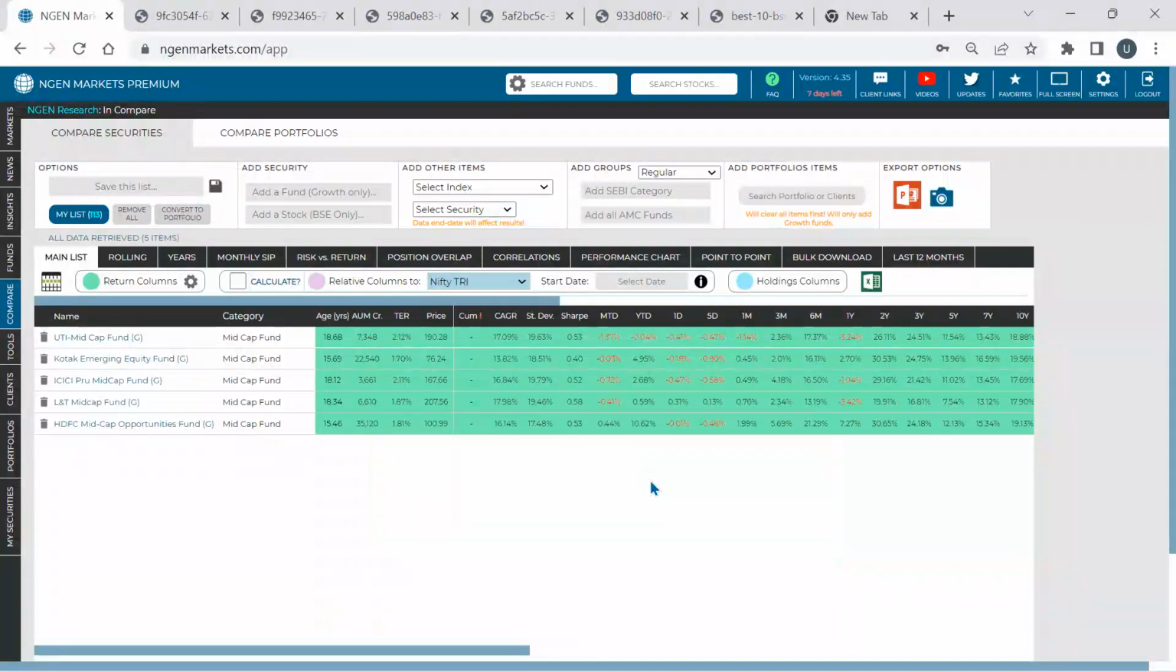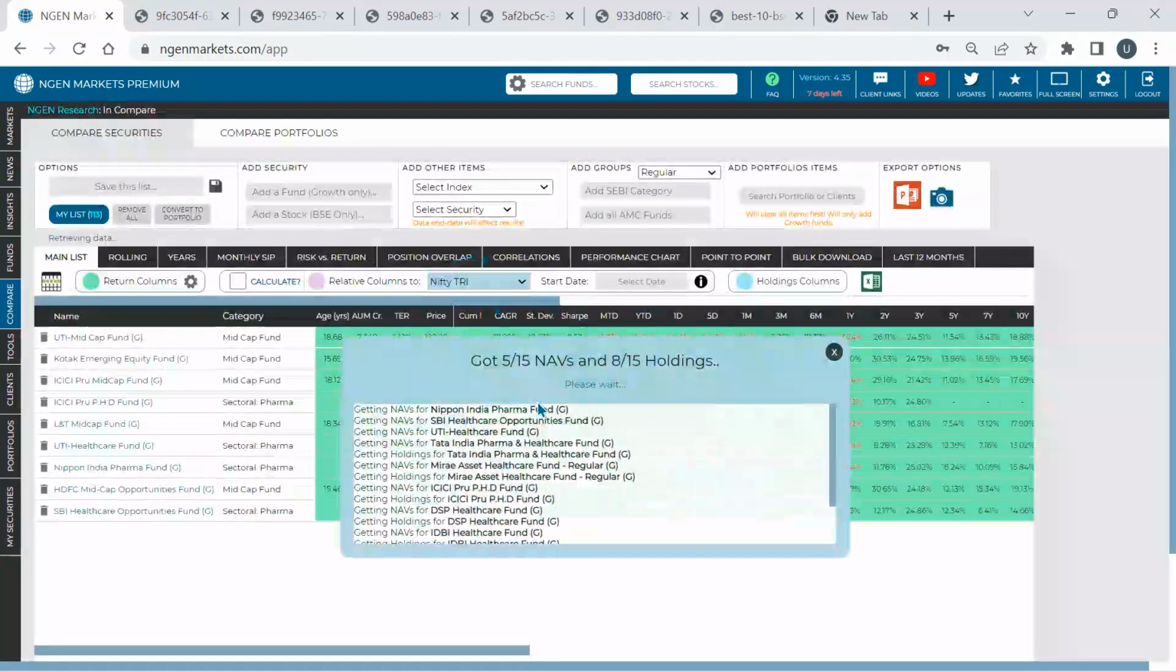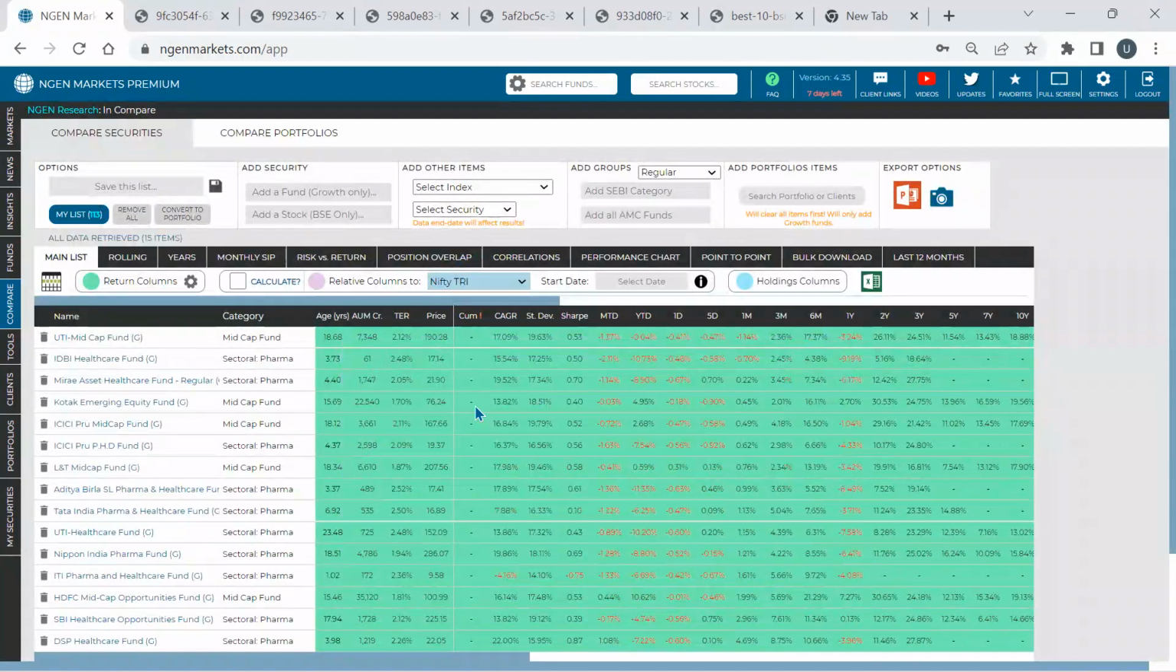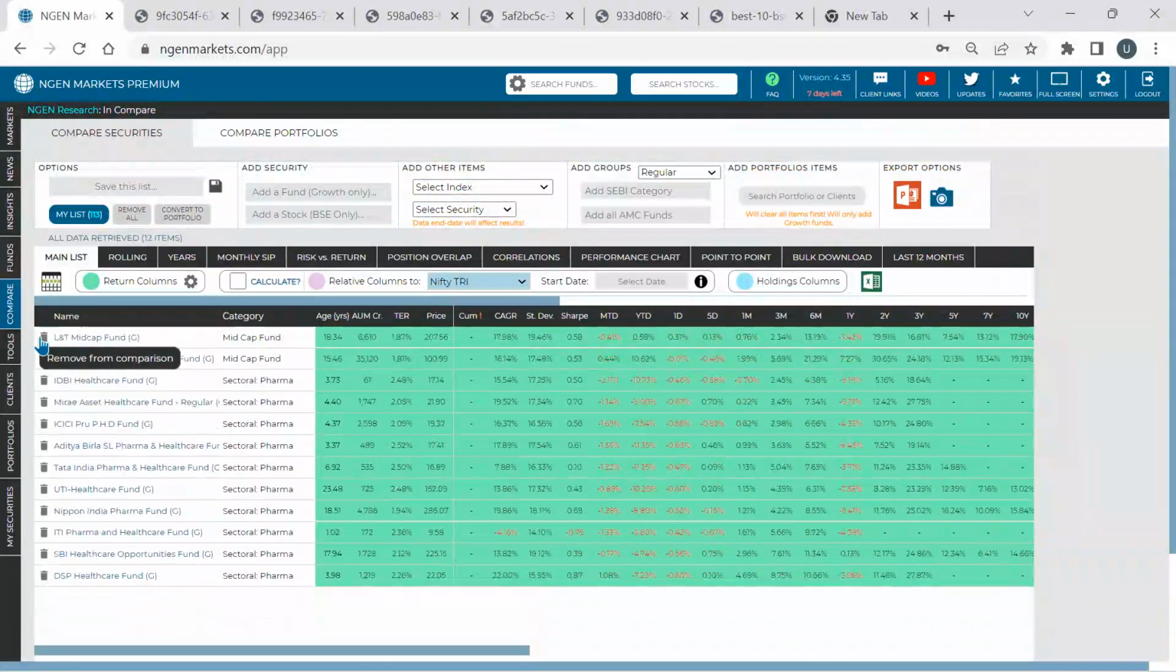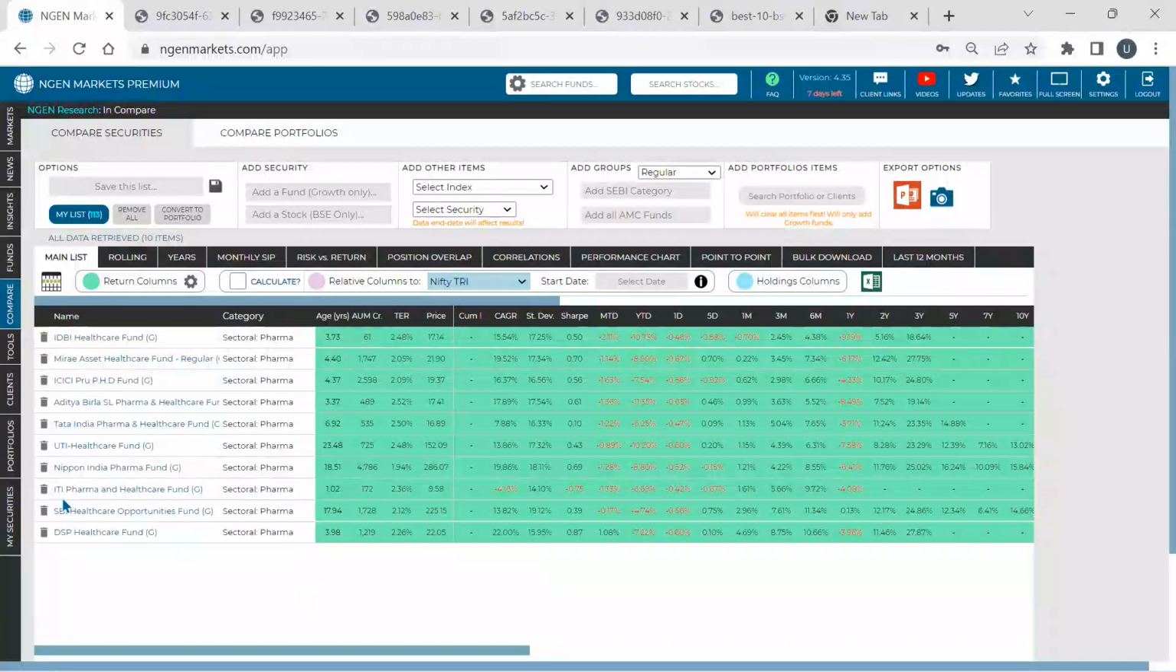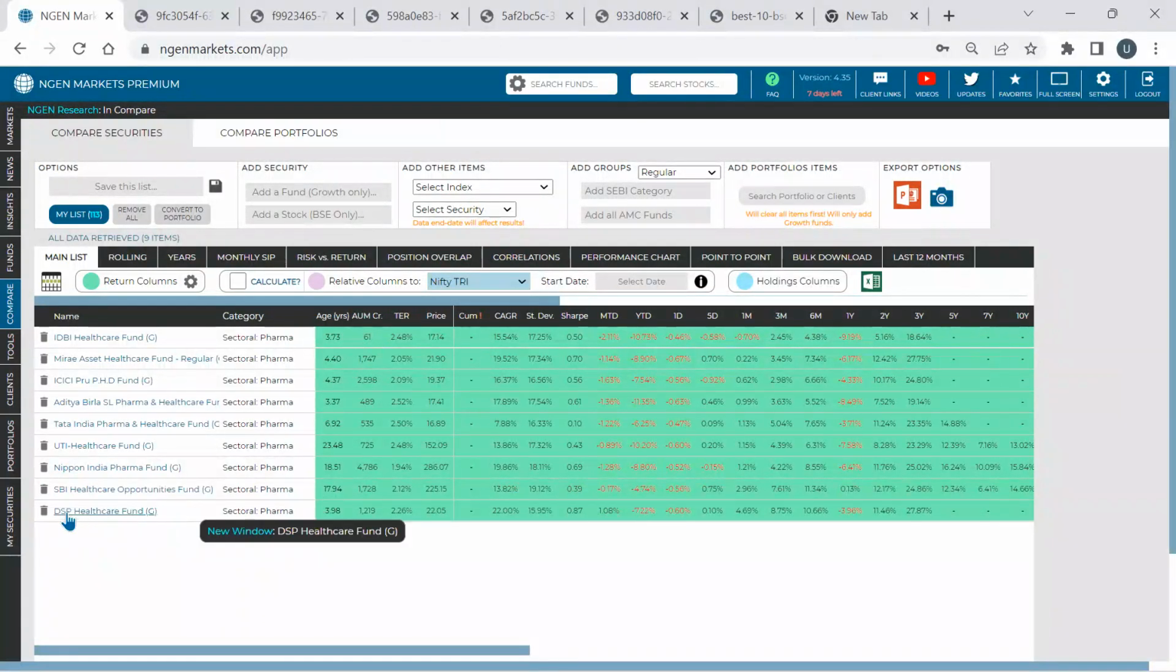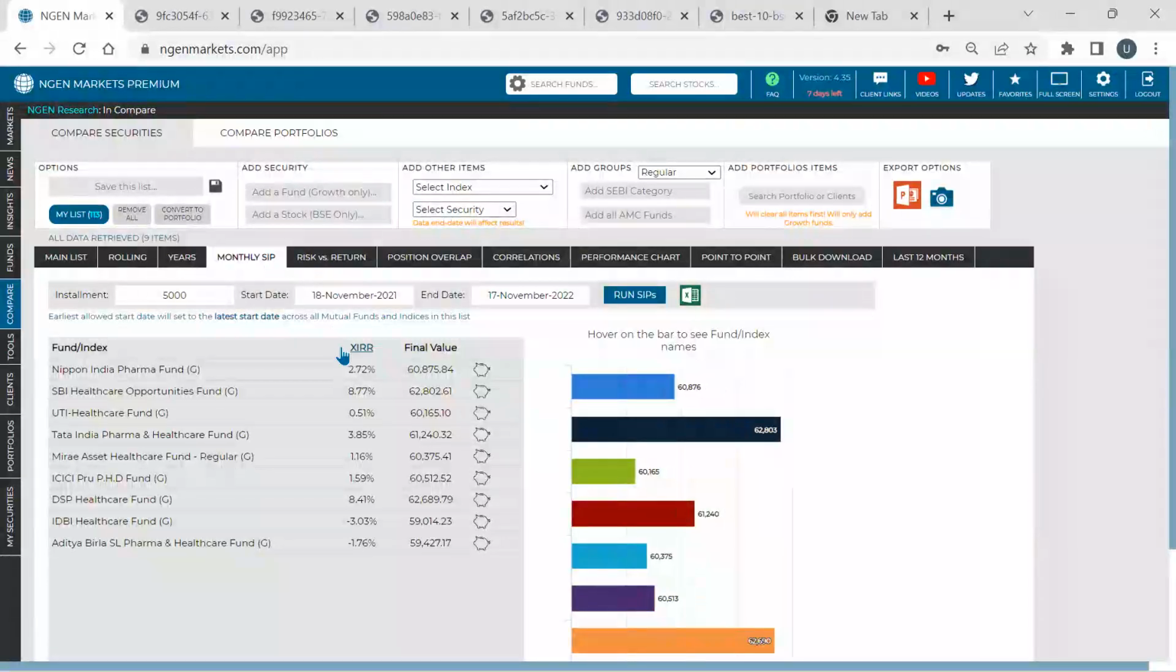And there is another very quick way, which is to add an entire SEBI category. So let's say I'm adding a SEBI category of pharma funds. They can easily get added, all the pharma funds, in one single place. Now in this case, if I just keep all these pharma funds, and I want to run monthly SIP comparisons between these pharma category funds, I can easily do that just by clicking on this monthly SIP. Now these are the comparisons of the funds within the category which I've added into the system.